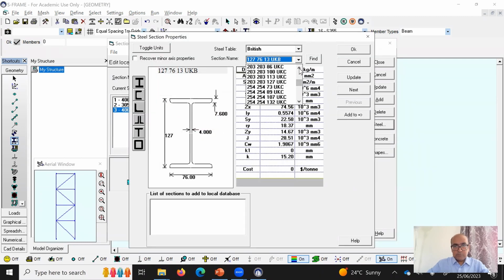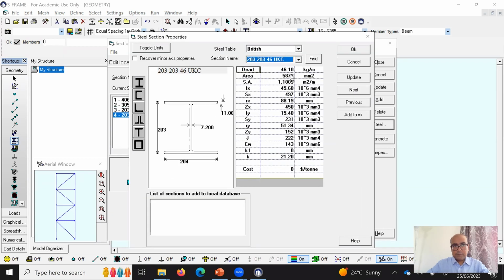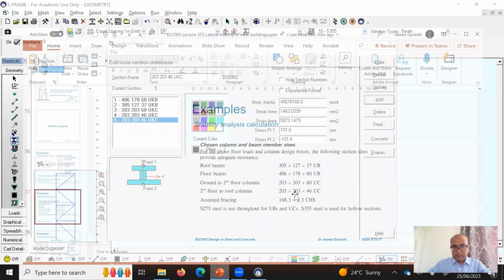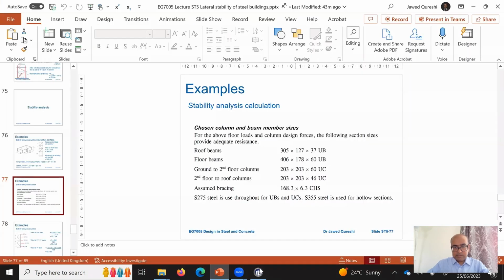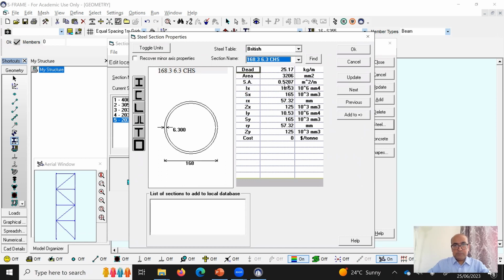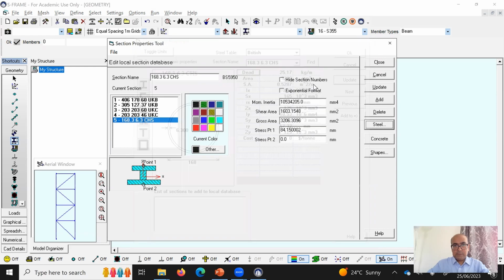Go to steel again, 203, 203, and 60. So I will update that. 203, 203, and 46. In that way, I have created these 4 sections, and then I will add another section, and here I will change this section to 168.3 into 6.3 CHS and click on these tubular sections, 168.3 into 6.3 CHS, and then update, and then OK.